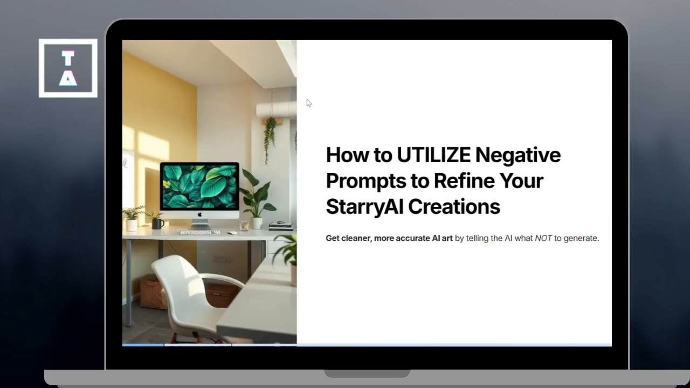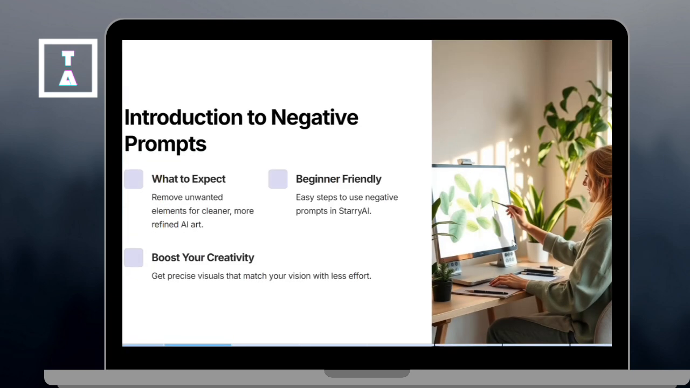Hi everyone! Want to remove unwanted elements from your AI art? In this quick tutorial, I'll show you how to use negative prompts in StarryAI to get cleaner, more refined results, even if you're a beginner.